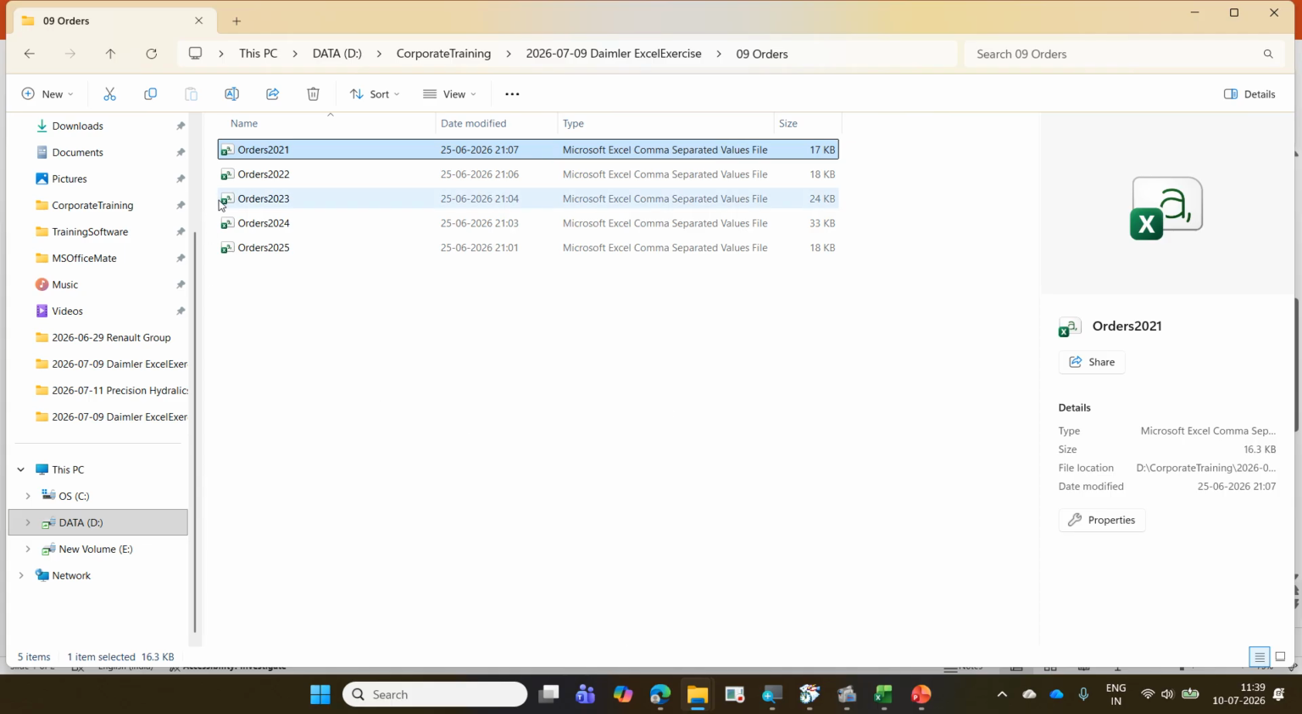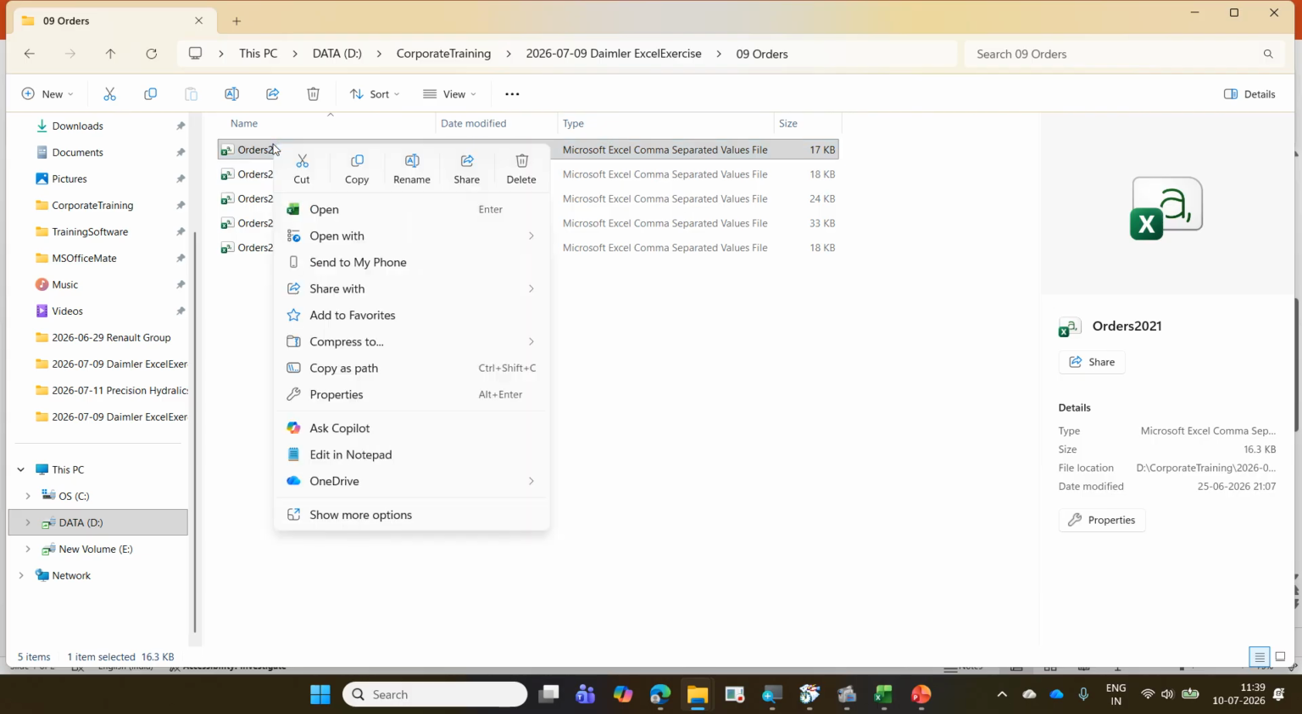You can see these are all the data available: Order ID, region name, order date, order amount. So these are all the columns available in that file.